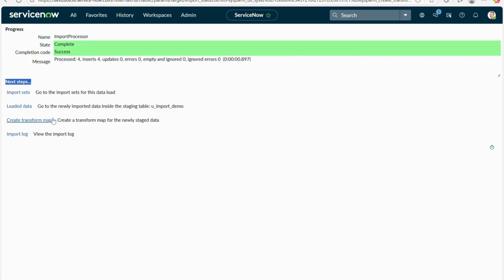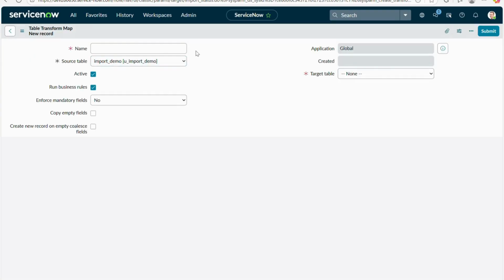I have just clicked on Create Transform Map. It will open another page, as you can see. Now we'll have to create a new transform map. As of now we have not created any transform map, so I'll just provide a name like import_set_demo.